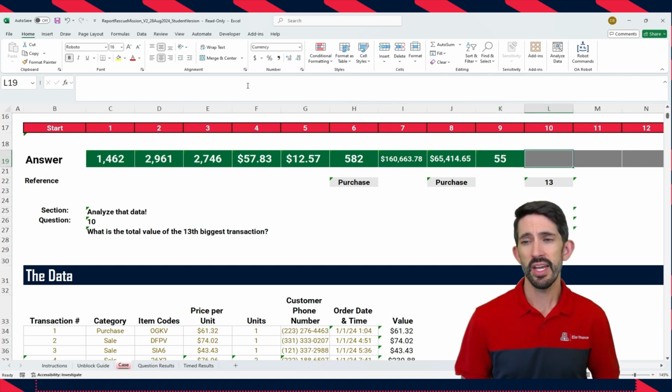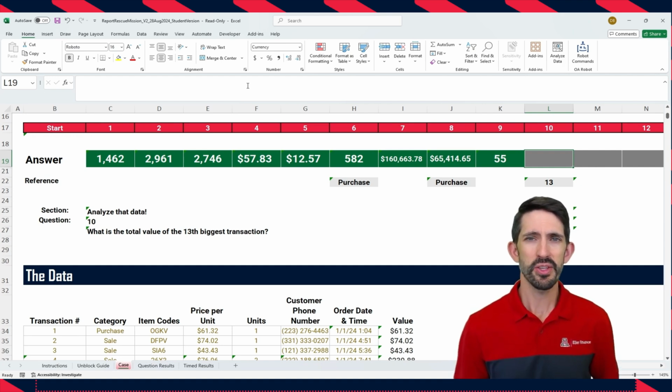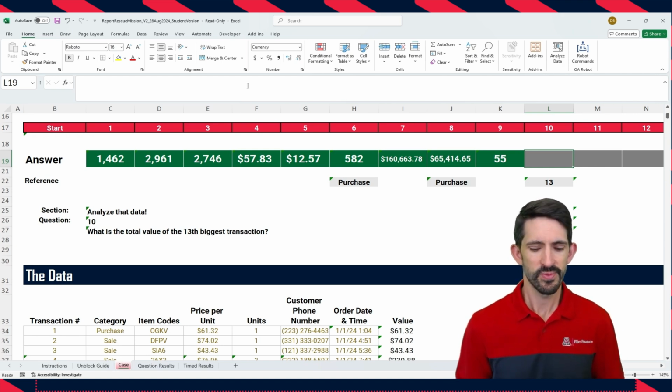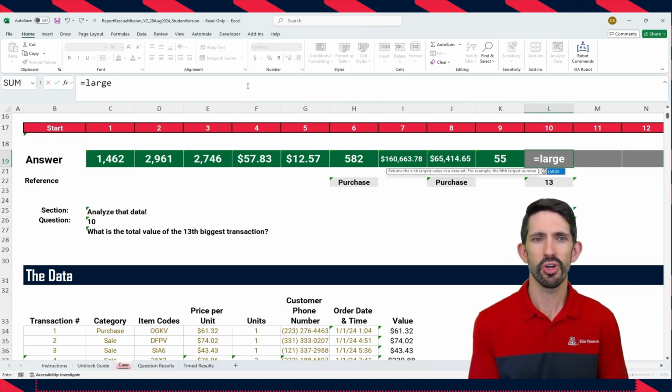All right, now we ask, what's the total value of the 13th biggest transaction? Now, this used to be a lot harder in Excel. You'd have to take a set of data, order it from largest to smallest, or smallest to largest, either way, and then count the order of them and figure out what thing was 13th in the list. Luckily, today, we have a function called LARGE.